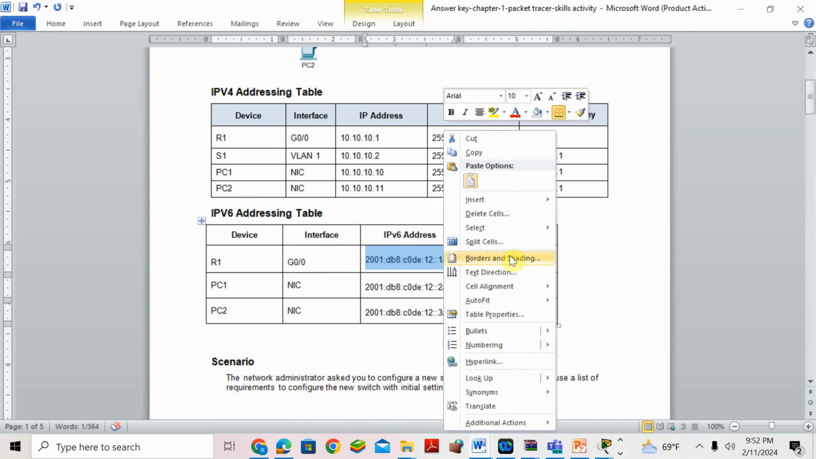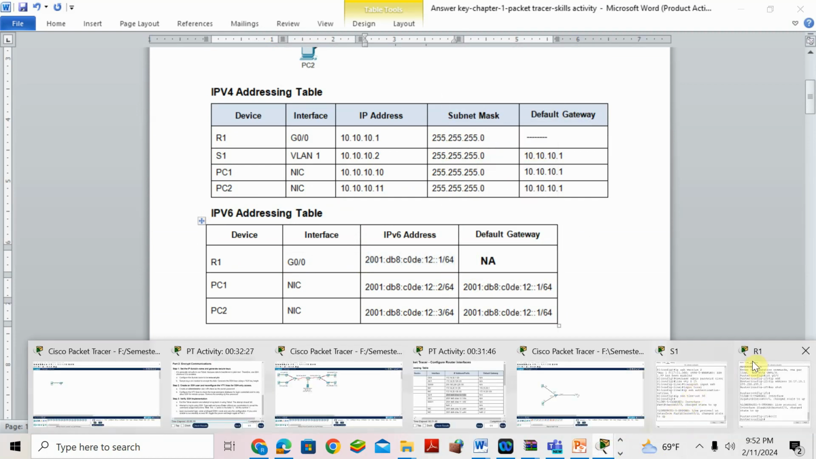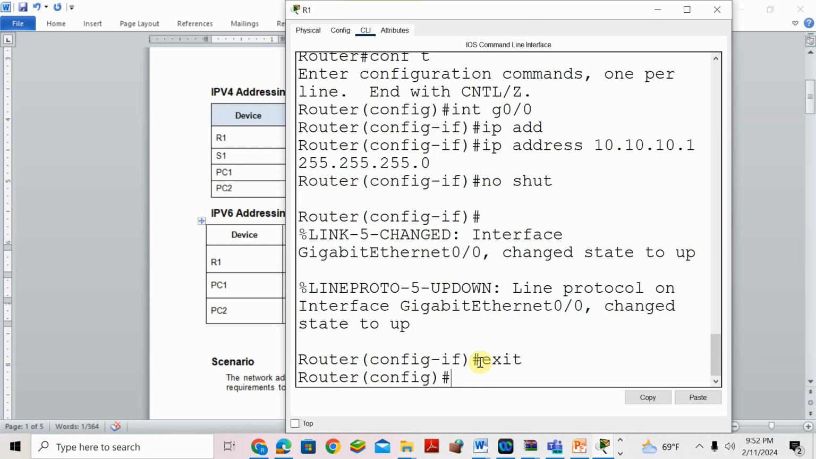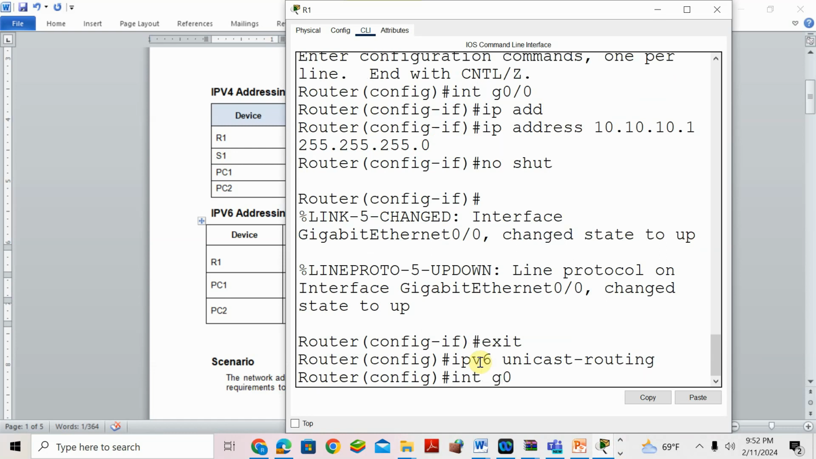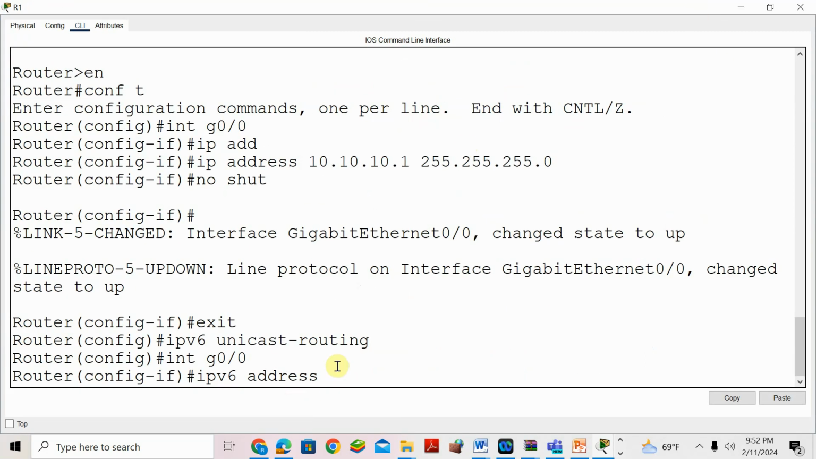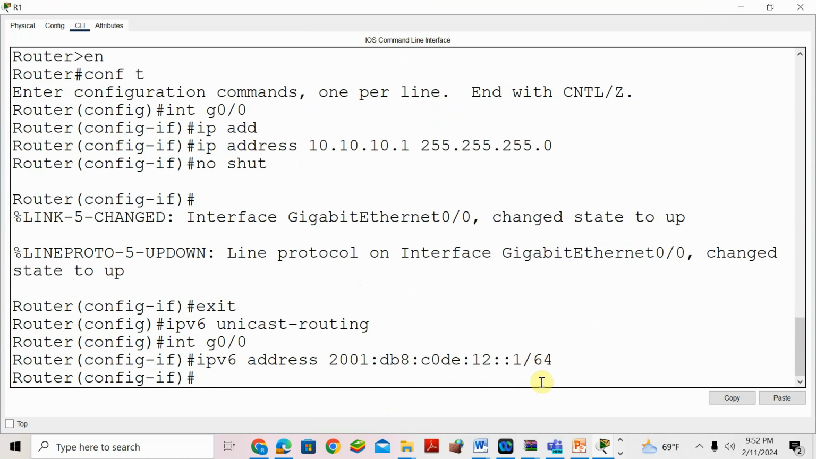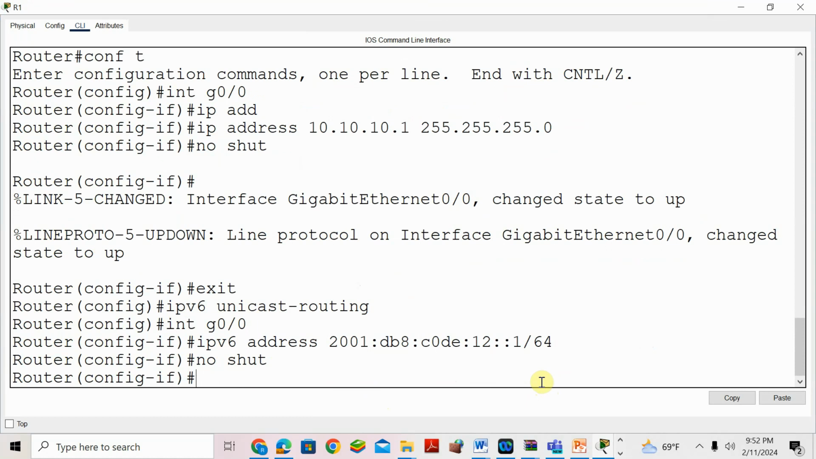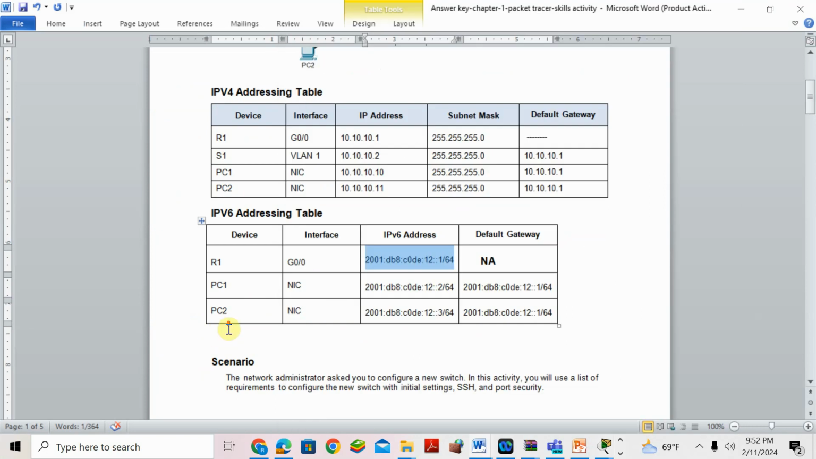Okay, so in a router, when you are configuring IPv6, the first command should be ipv6 unicast-routing. Now you can give int G0/0, ipv6 address. Then I already copied the IPv6 address along with the prefix. Okay, no shut. Done.